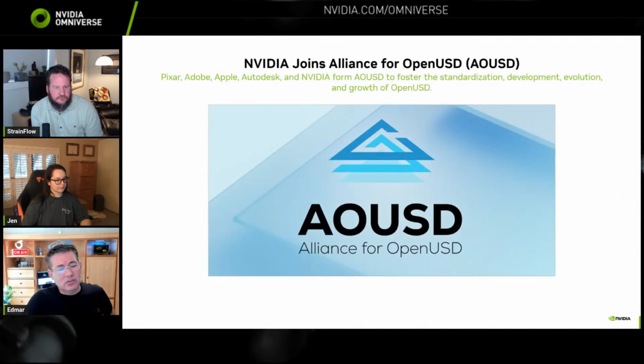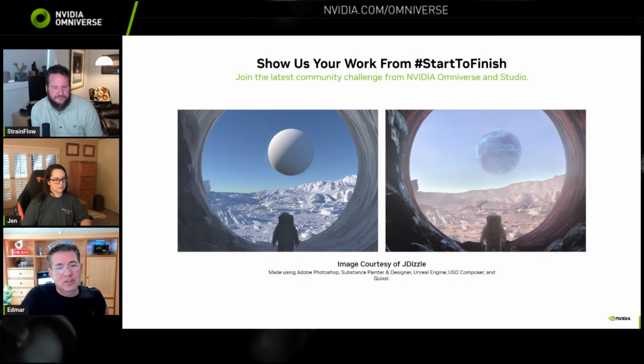And of course, the big news right before SIGGRAPH was the Alliance for OpenUSD, or AOUSD, as it's called. That's with Pixar, Adobe, Apple, Autodesk, and NVIDIA working together to foster standardization, development, evolution, and growth of OpenUSD. This is super exciting. This was the big chatter all along the floor of SIGGRAPH from lots of the people that we spoke with, companies large and small. Very excited to see this group of companies actually working together. It says very plainly right there that this is the format you really want to work on and work towards. So very exciting stuff.